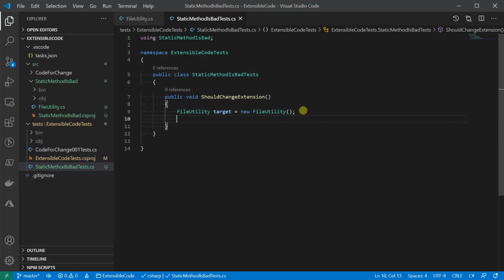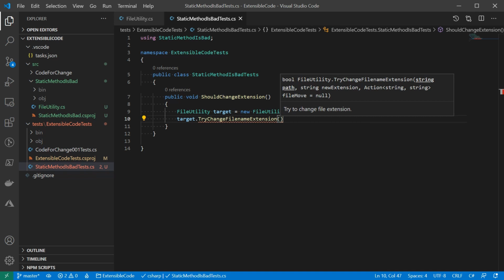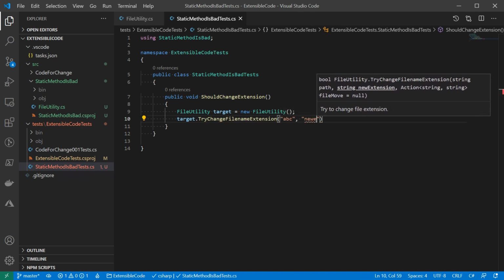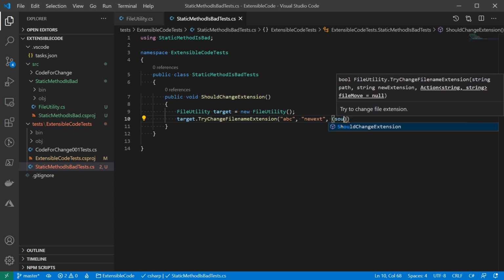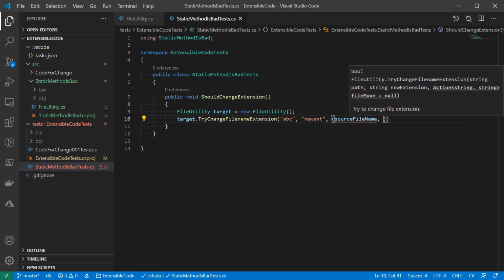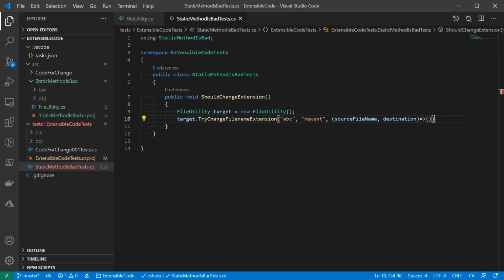Now let's see how we can write a unit test for it. We call target.TryChangeFileNameExtension. I'll give it a file name ABC. It doesn't matter. The reason it doesn't matter is I'm going to give it a third parameter, which is an action that takes in two strings, the source file name and destination. And I'm going to say do nothing with it. So it won't really go to the file disk to check whether there's a file named ABC or not.